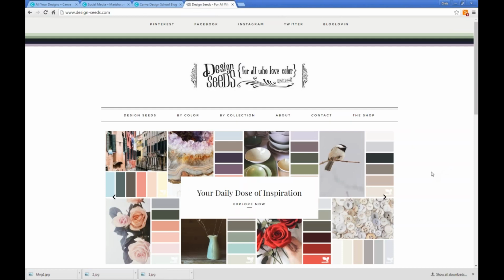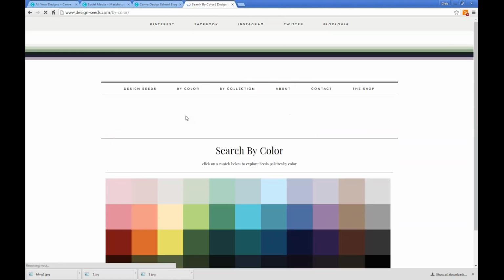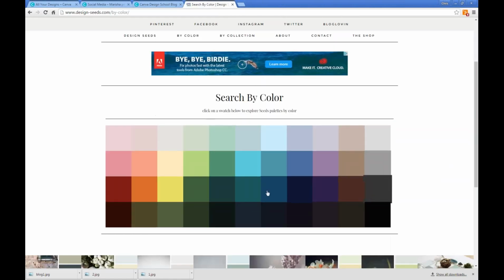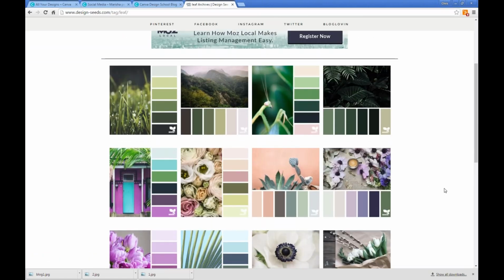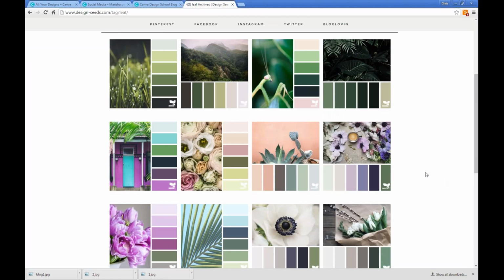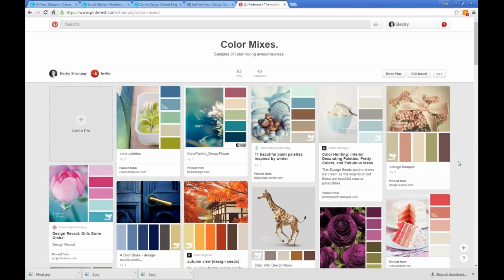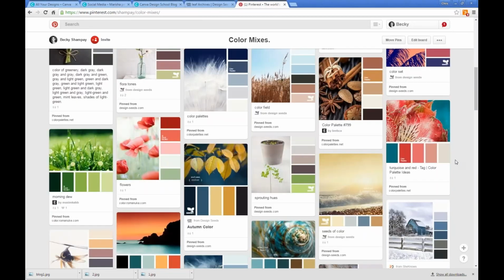So this designseeds.com, essentially, if you want a little bit of inspiration here, then you could just click on by color, you know, choose one that you like, this dark green, and it's going to give you a lot of different options. Usually we'll send people here. We even have, I think Ashley and I both have a Pinterest board dedicated to some of our favorite ones.